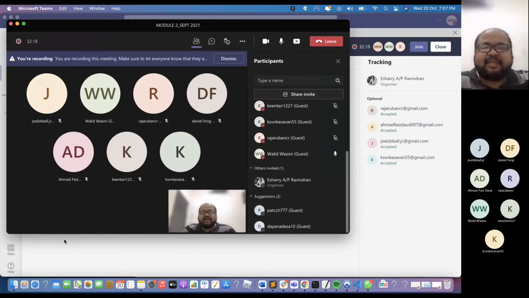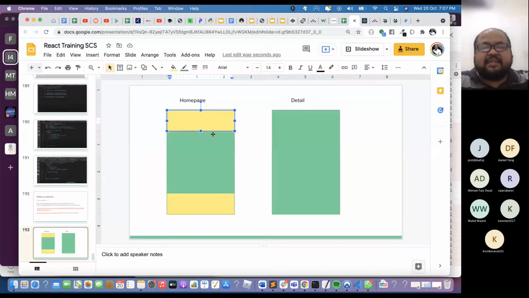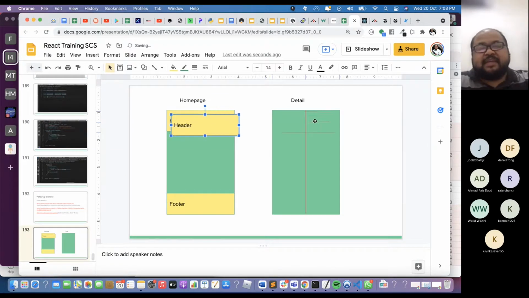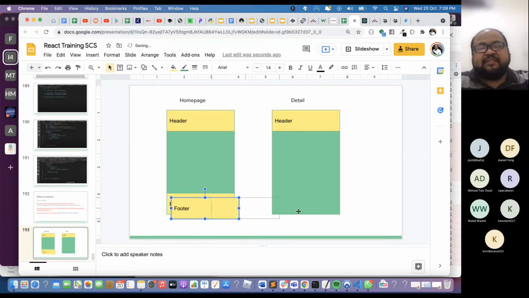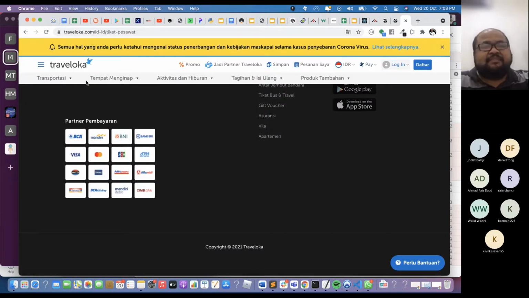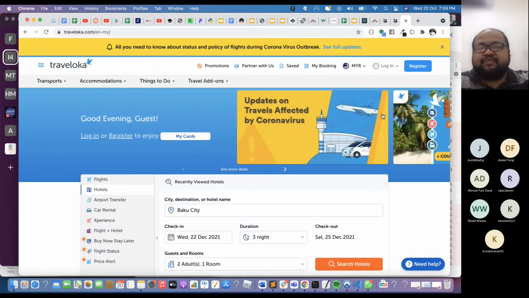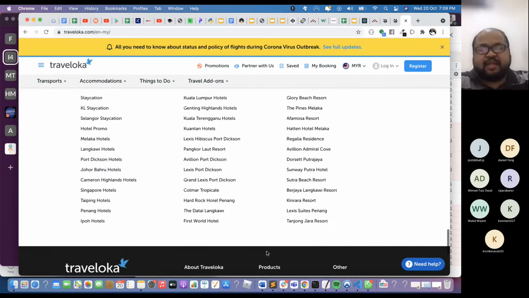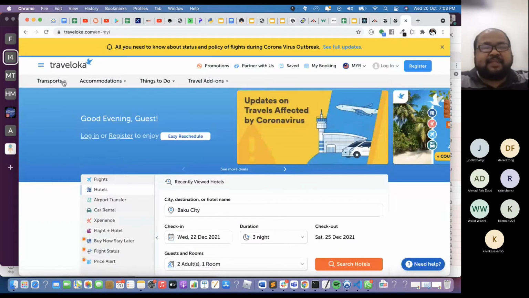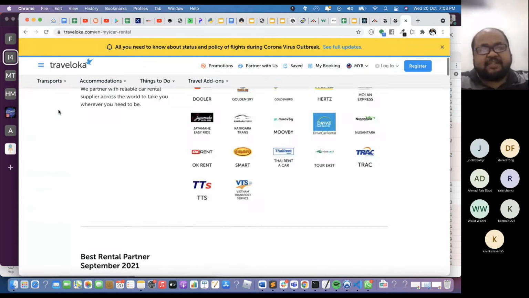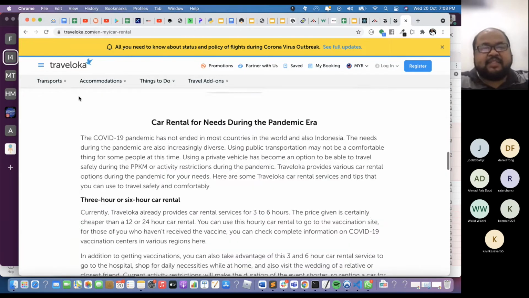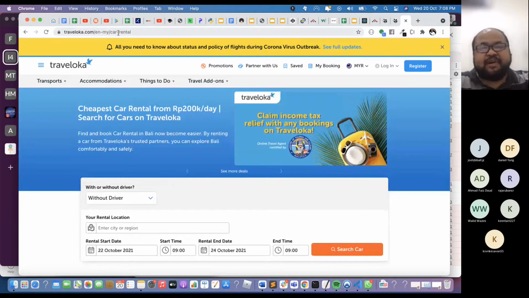So that's a typical website. Header and footer do not change. Same thing over here. But whatever is in between changes from URL to URL. For example, if I do this en/my, the things in the middle change, the footer does not change. I go to, for example, transport car rental, header same, footer same, but the things in the middle depend on the URL.